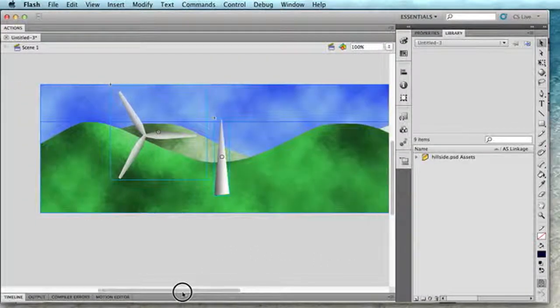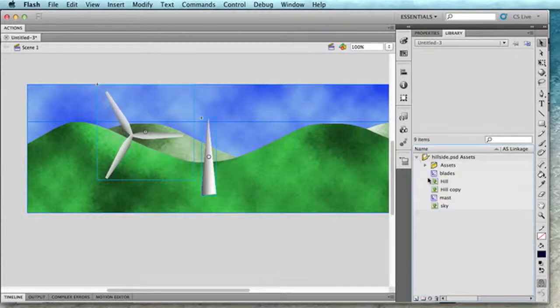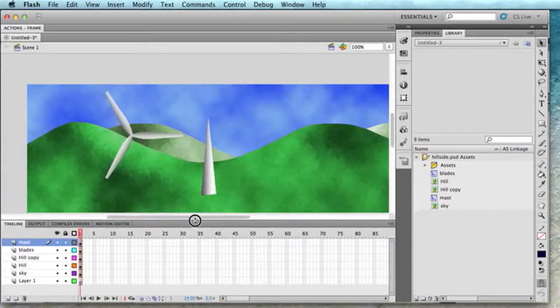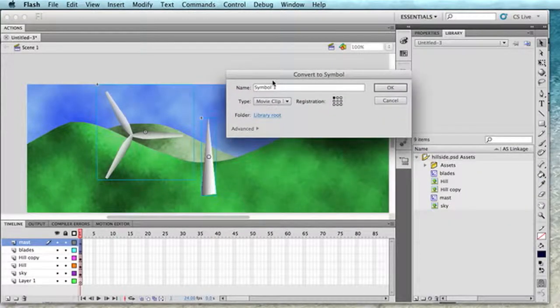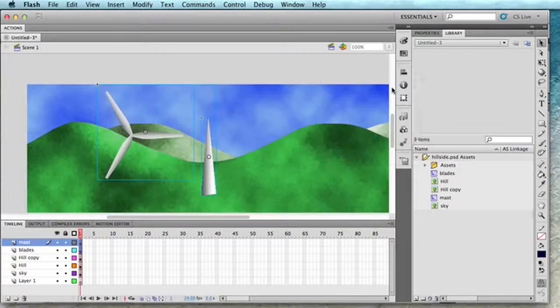So there we go, we've got all our assets straight in from Photoshop, listed there in the library. Now, we'll be able to tweak stuff here in a second. Let's bring the timeline up in Flash. There's mast, there's blades, as lovely created in Photoshop. So I'm going to select those two objects and then go to Modify, Convert to Symbol. Because what I want is a windmill. So I'll call this windmill, I'll create it as a movie clip symbol and then click OK.